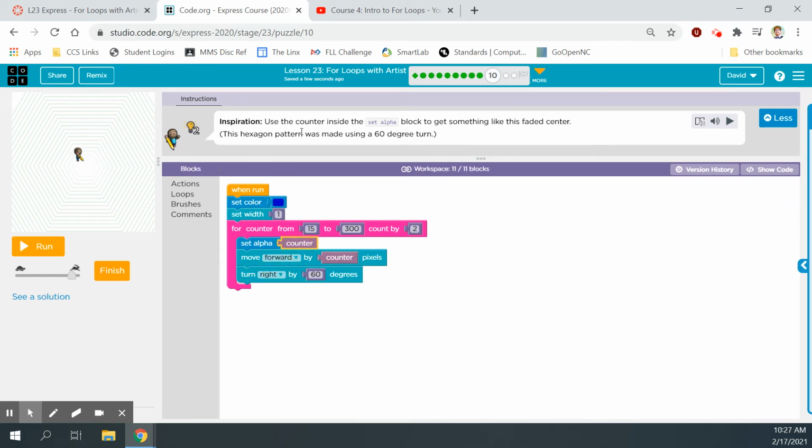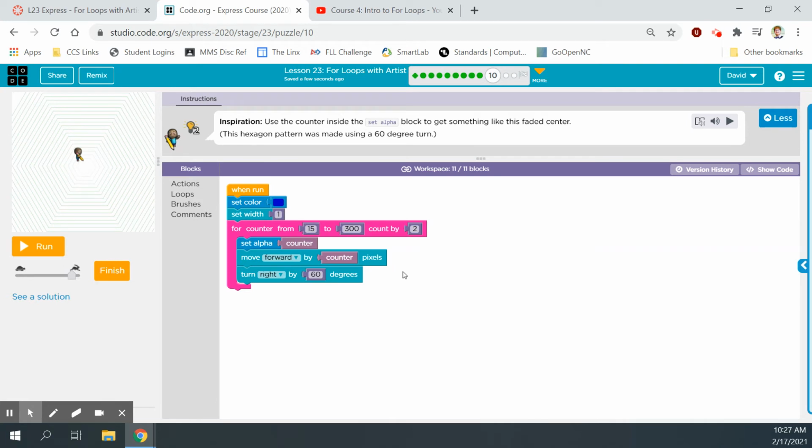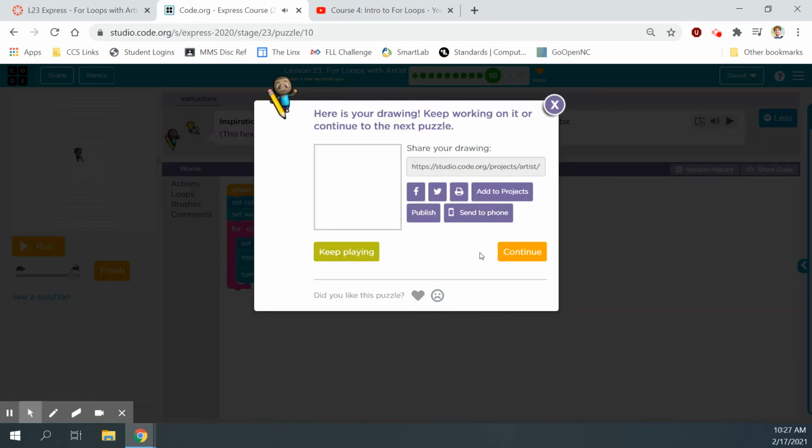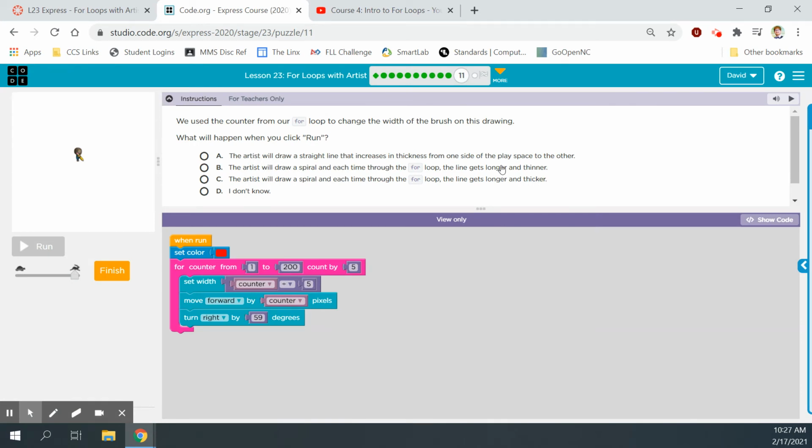Set alpha. What does that do? Block to get the faded center. So I guess it draws darker as it goes. Did I do it right? Pretty sure I did it right, but it didn't tell me if I did it right or if I did it wrong. Well, let's see. Oh, okay. There we go. Just click finish, apparently. All right. Bubble 11.